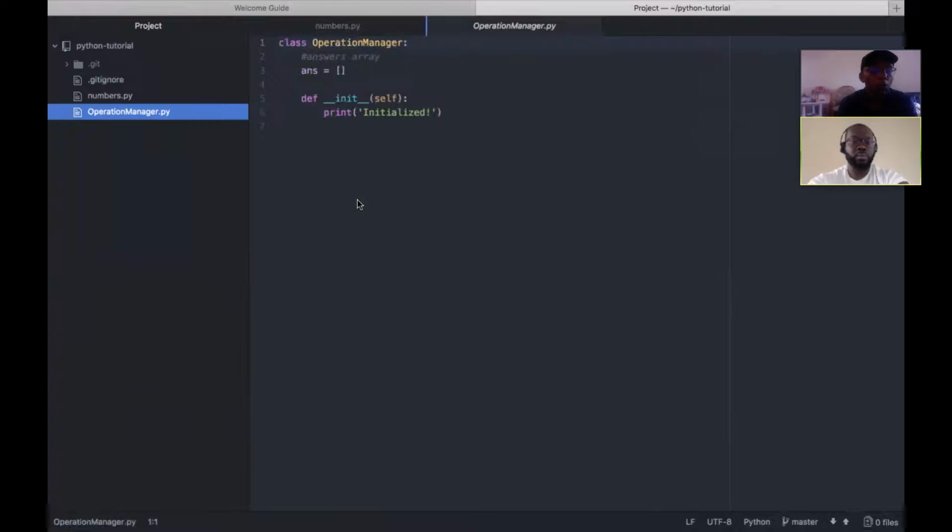So what we're going to do with this answer array is, after you call each function and you get the answer, we're going to store it in this answer array. And then we're going to add a function called getAnswers that's going to print out all the answers from the questions that we've asked thus far. Okay? Oh, that's interesting.